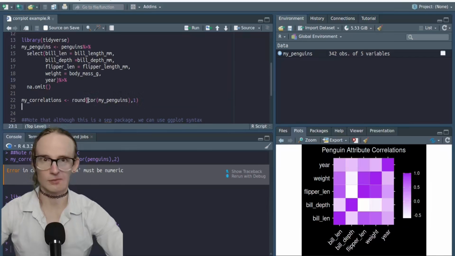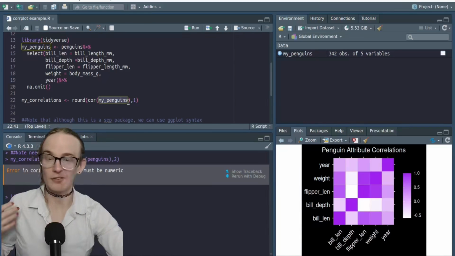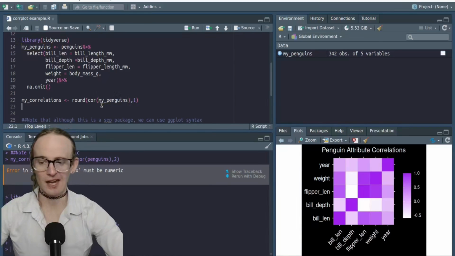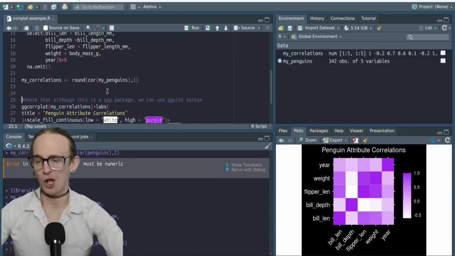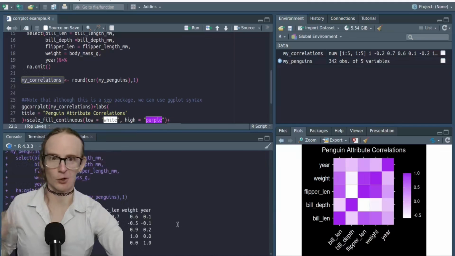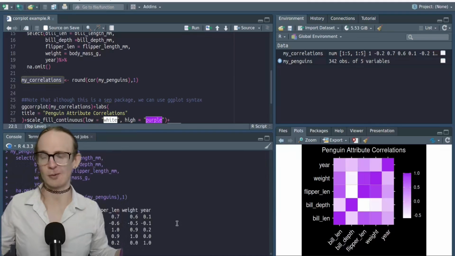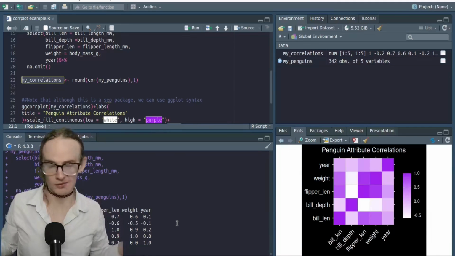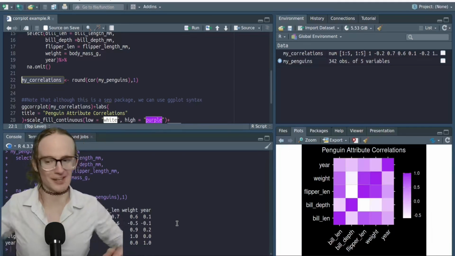Okay, correlation, that creates the correlation matrix. My penguins is the name of the data set that I'm working with, and then I'm telling it to round to 1 decimal place. So what you'll notice here with that, it just gives us a basic matrix of all of these different correlations. Some are positive, some are negative. All of the values are between 1 and -1, obviously, because that's how correlations work.